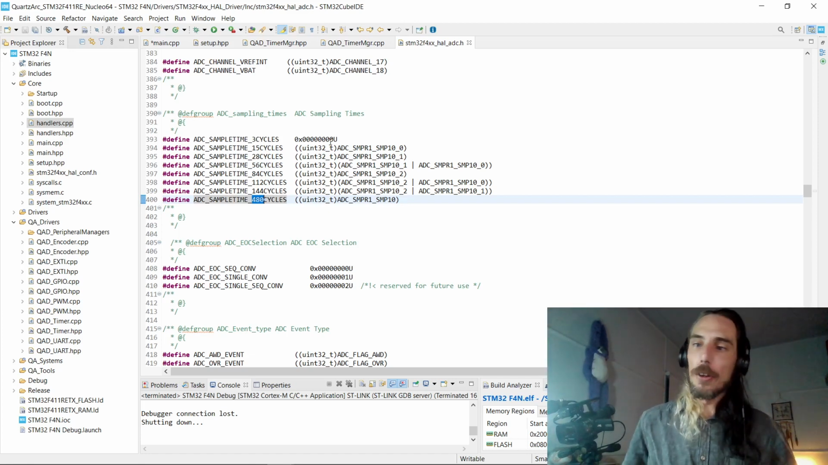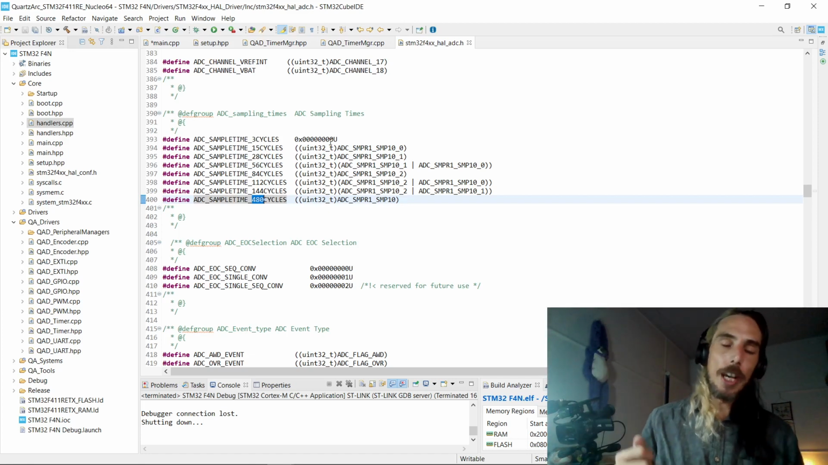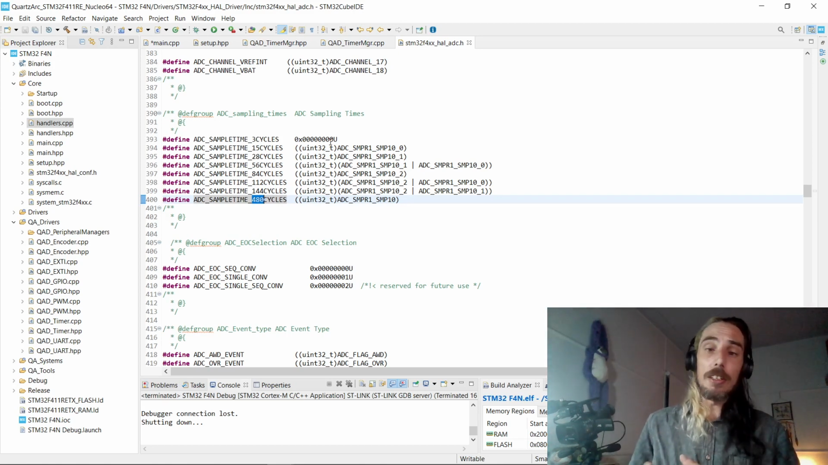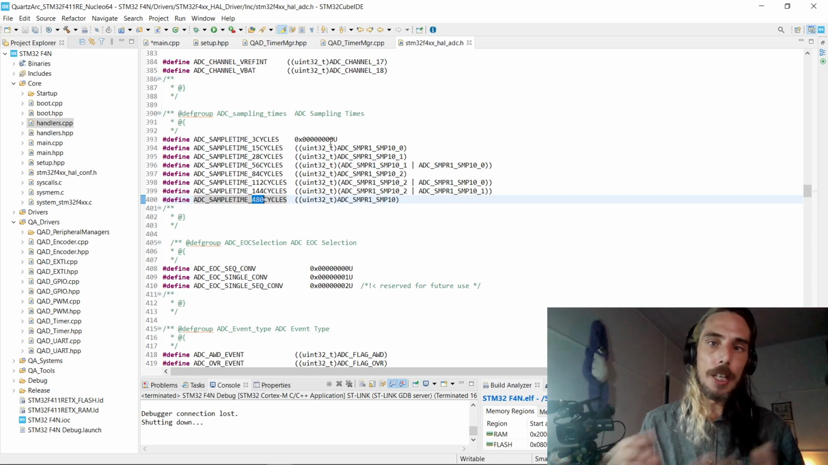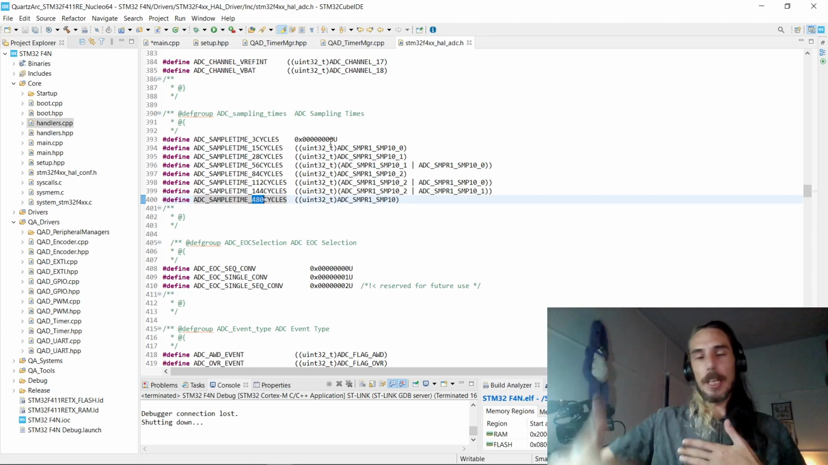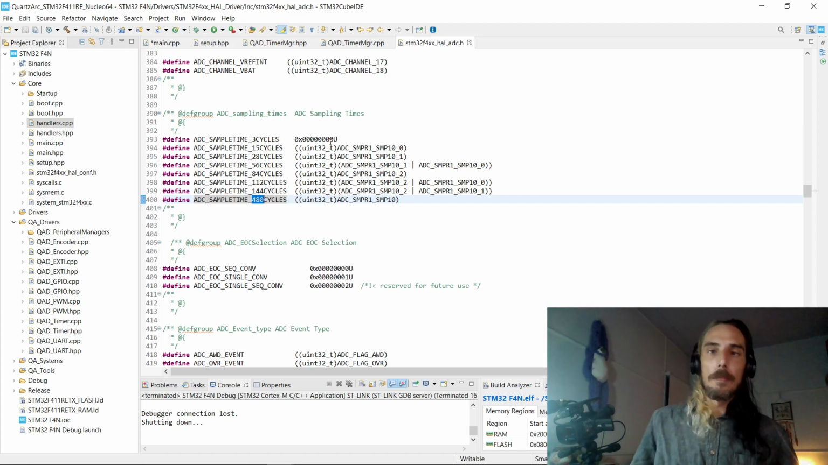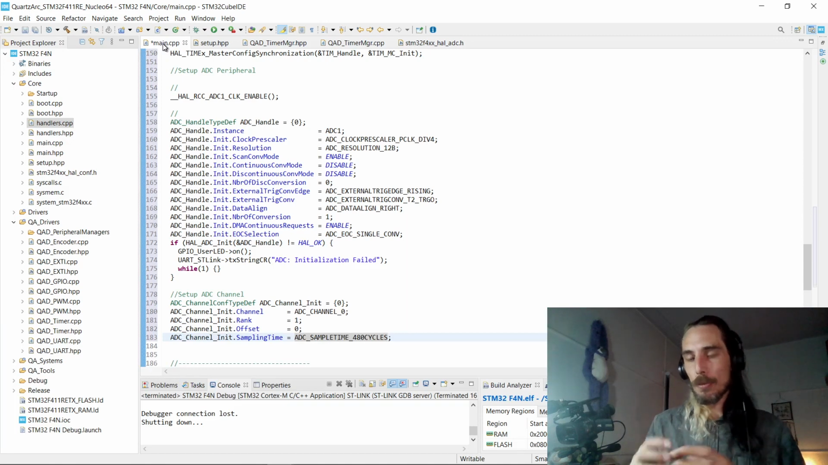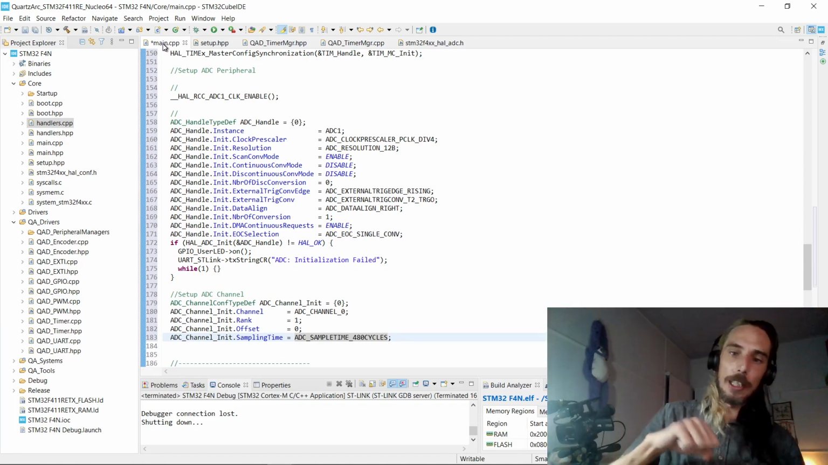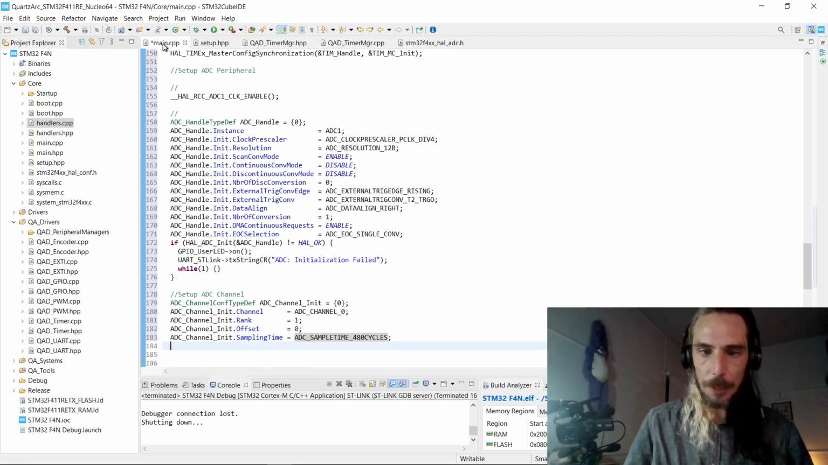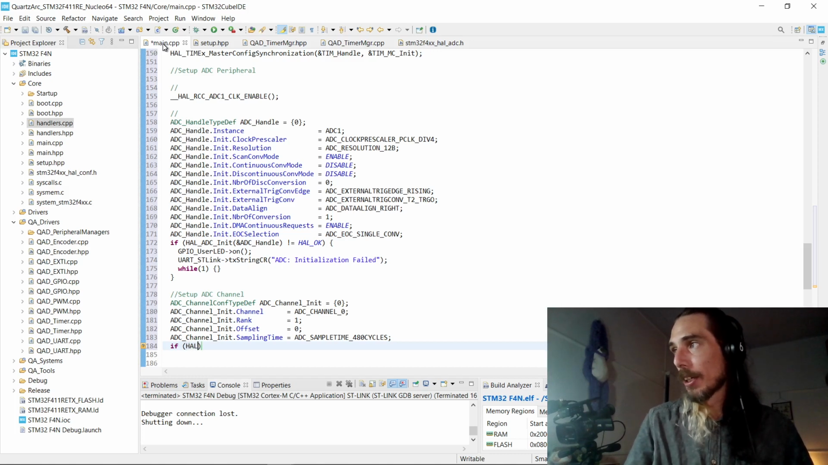Also be aware though that if you're only sampling one channel and you only need data updating every second, then you'd probably go with 480 cycles so that it gives it more time to capture that data correctly. Because it does take time for the ADC peripheral to do that conversion from the analog signal and figure out what it is as far as a digital number. So we'll go with 480 cycles for this example at the moment.